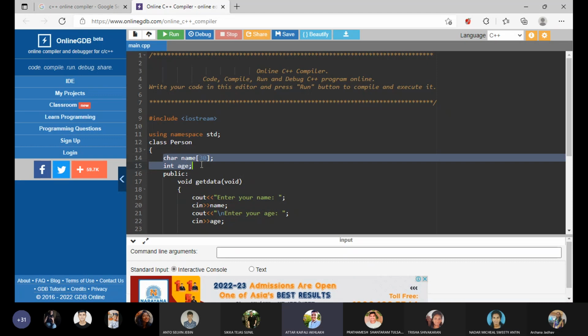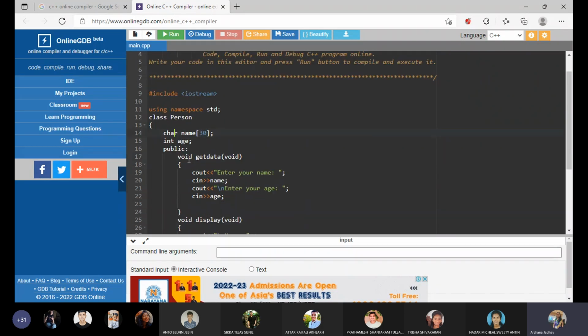Ma'am, it would be private because it's the default value. Yes, because here I have not specified the visibility mode, so by default it will be private. So please remember that. What do you mean by private? If it is private, that means it will be accessible only inside this class. It cannot be accessed outside the class.